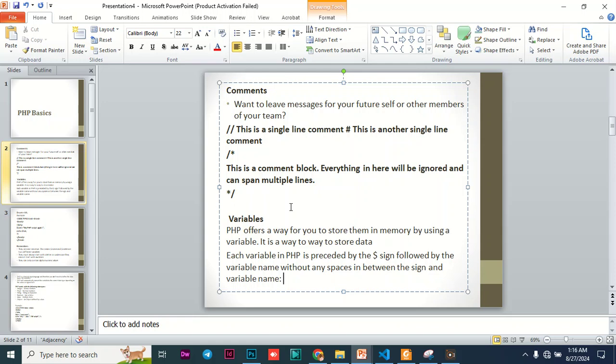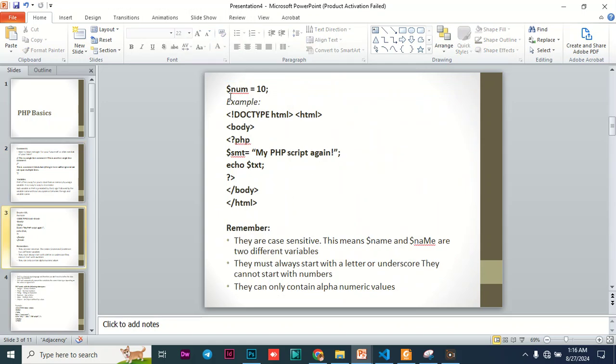In this particular case, for example, we have an example here: $sign is equal to 10. So in this particular case, we have done two things. We have done the declaration of the variable, and then we have also done what we call initialization. We have given it the initial value. So that is it about how to create a variable.